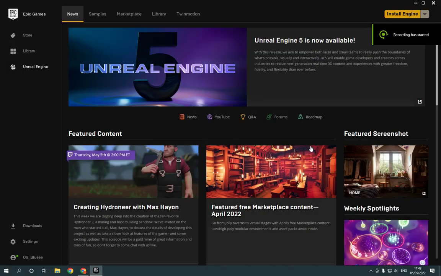How to add funds to your wallet on Epic Games PC. Hello guys, all you have to do is so simple and easy. Just go to Epic Games, as you can see right here. This is the home page.